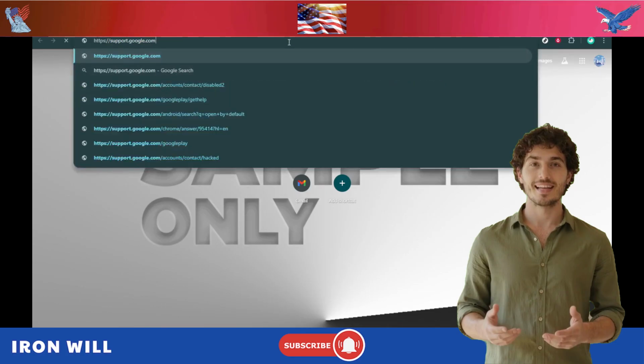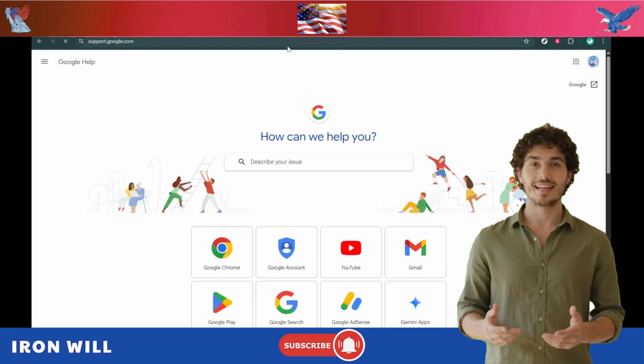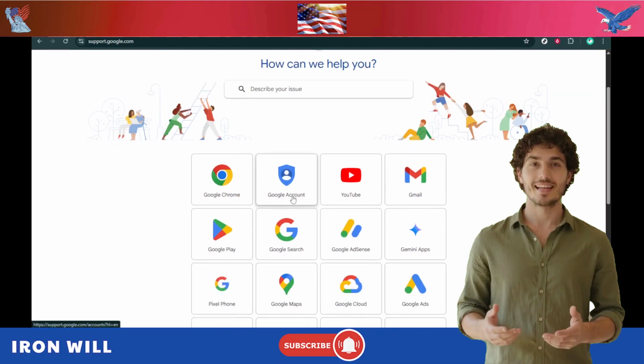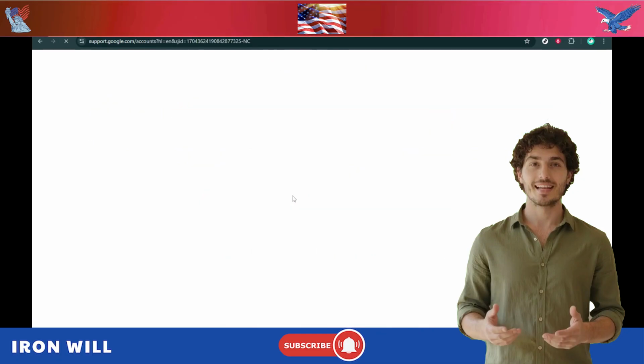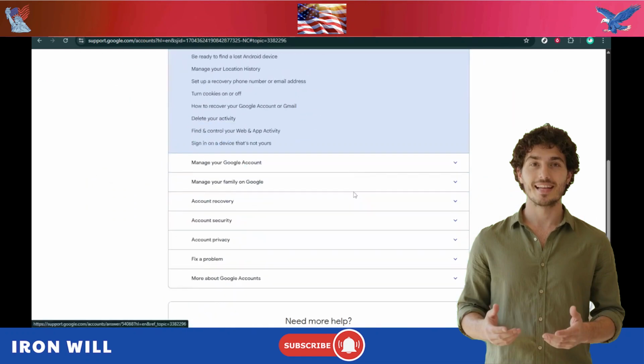First, begin by opening your preferred web browser, such as Chrome, Firefox, or Safari. Go to the address bar, type in support.google.com, and hit Enter to reach the Google Support homepage. On this screen, click on the Google Account option, which is the main entry point for all account-related queries.